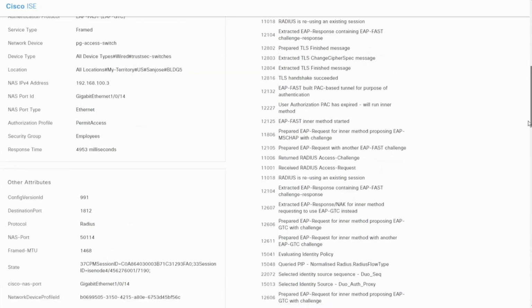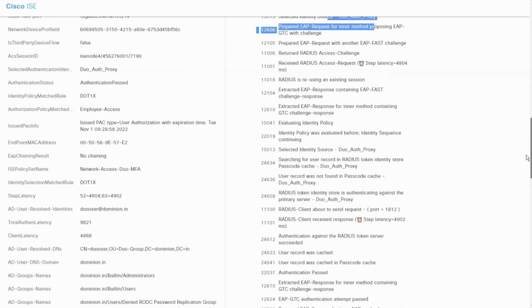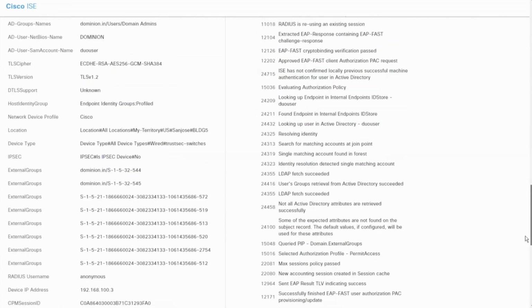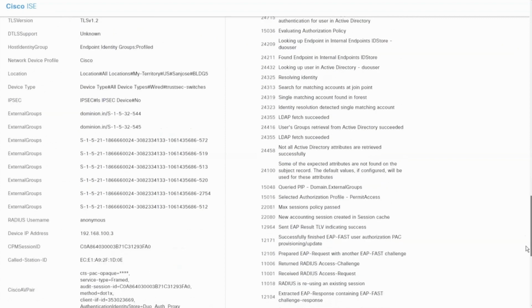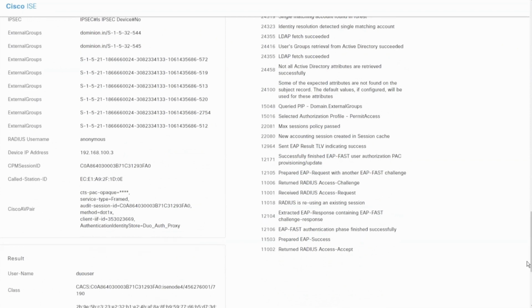As you could see, this was actually negotiated with the EAP-GTC mechanism, and the request is being forwarded to the Duo Authentication Proxy, and the Duo Authentication Proxy gave the response access accept. Authentication succeeded against the RADIUS Authentication Proxy, and ISE was trying to grab the Active Directory groups and the attributes from the Active Directory, and then we were trying to give them the privileges accordingly. That's how we were trying to get the levels of access.